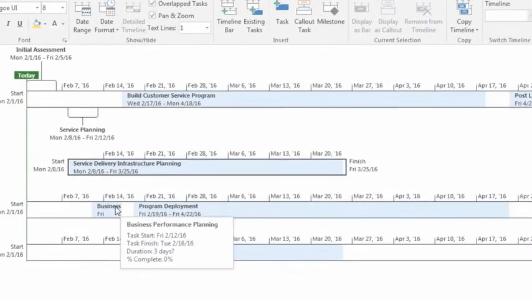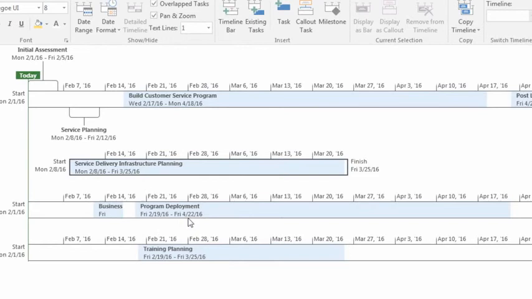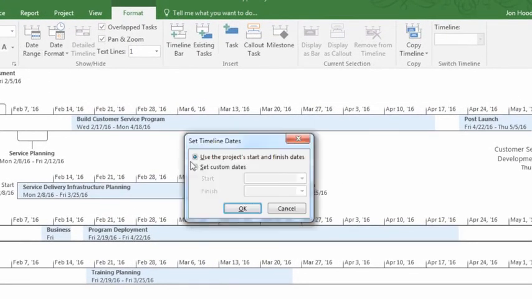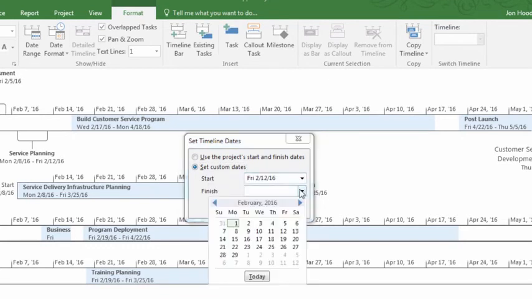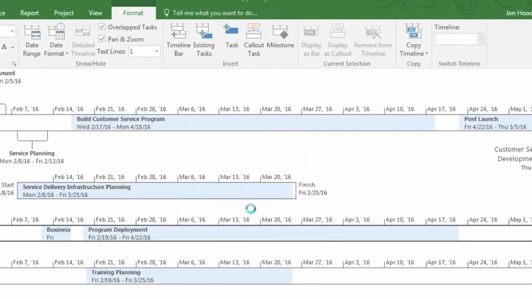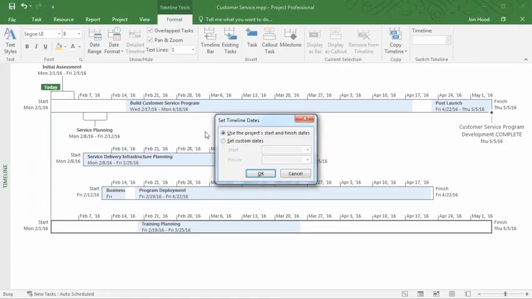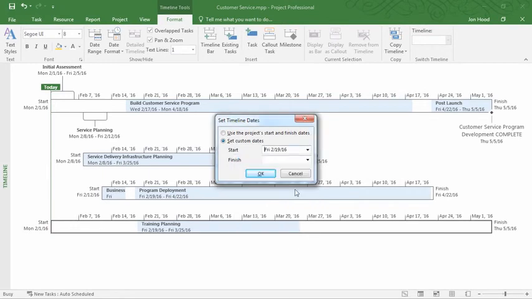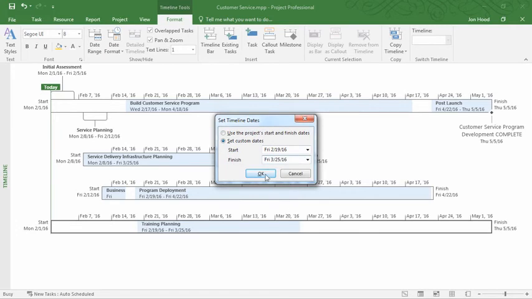I'll hover over here, and I can see this starts on 2/12, and this ends on 4/22. So I'll click here, and I'll go from 2/12 to 4/22. One more time, I'm just going to click there, go to date range, set custom dates from 2/19 to 3/25.